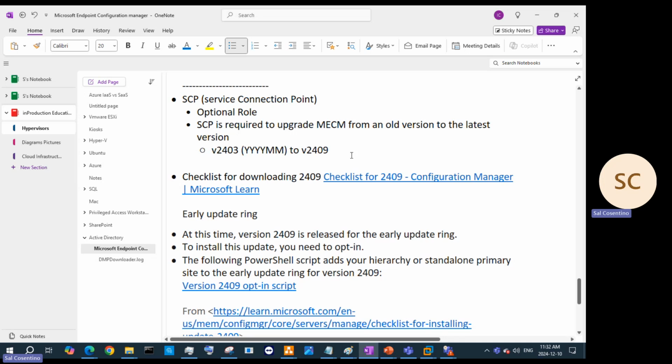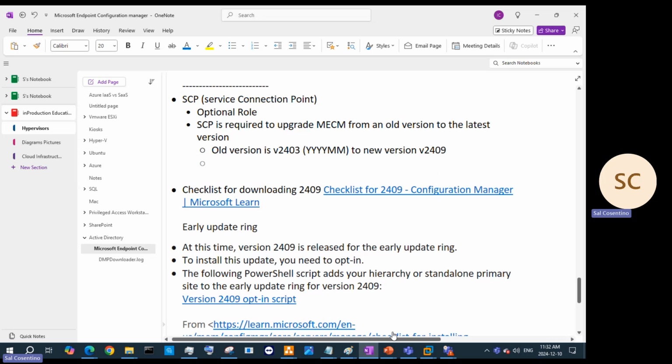Okay. So that's our goal here, and that's the goal of the SCP, which is our service connection point. It's required to upgrade our MECM from an old version to the latest version. So our old version is 2403, right? And again, version is year and month, to a new version. For example, the new version that's coming out, right? Service connection point is also, again, optional. I may have it installed. I'll have to double check. If not, we can install it. I'll install it together with you guys.